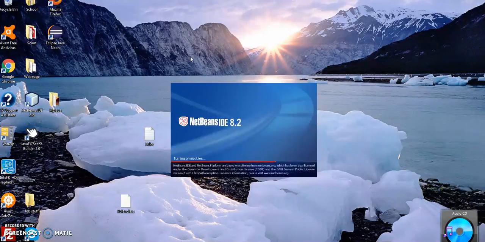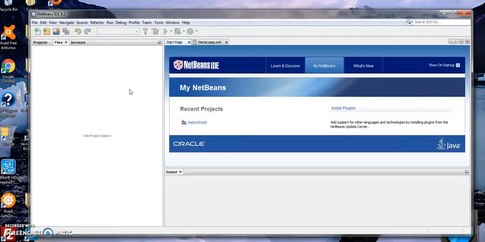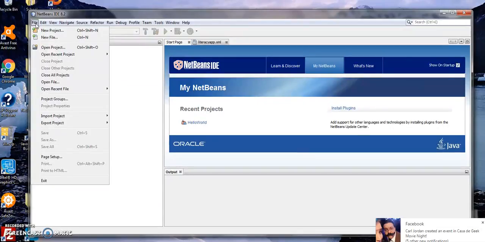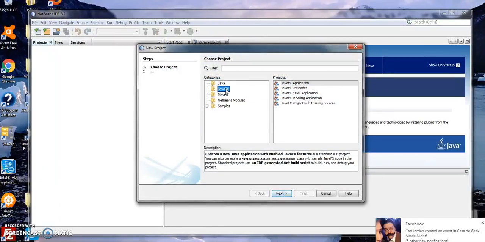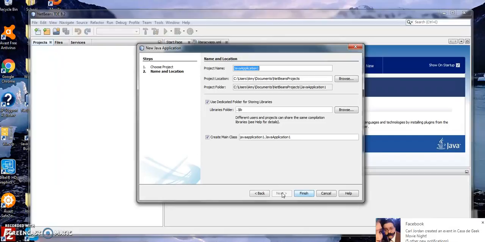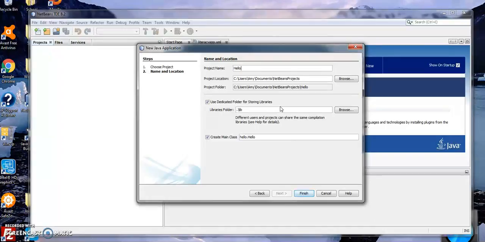NetBeans is an integrated development environment, an IDE, which allows us to do all kinds of things. I don't have any projects open right now, awesome, okay. Now, JavaFX is a bit more complex than Java. Let me show you a Java application first. Let's do a hello world. And then we're going to save it in my documents. That's fine.